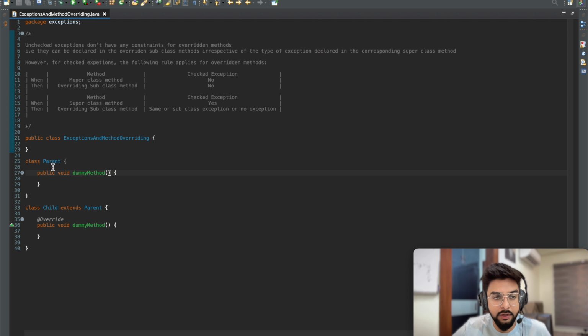Here I have two classes, class Parent, which declares a method named dummyMethod, and a class Child that extends the Parent class and overrides the dummyMethod that has been declared in the Parent class. As we see, these are just empty methods which don't have any implementation, and they do not declare any exception. If we declare an unchecked exception in the dummyMethod of the Child class, that should work fine and the compiler should be happy about it. Let's quickly try.